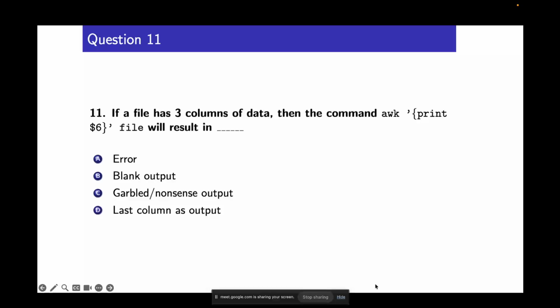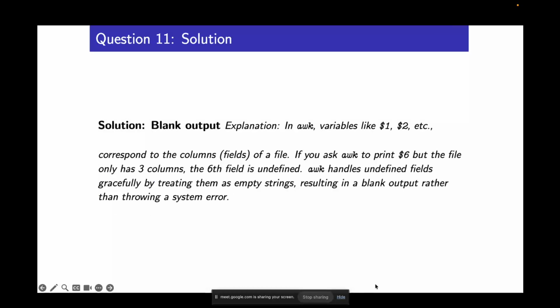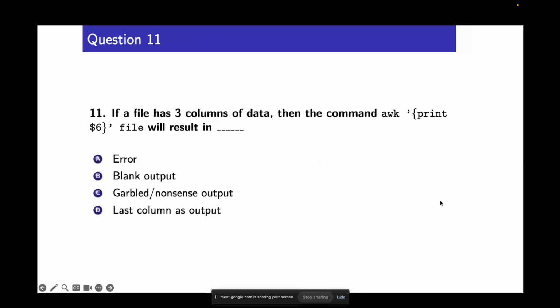Yeah. The answer would be blank output. There are 3 columns, and this $6 means you're asking it to print the sixth column, which is not there. So it will be a blank output.